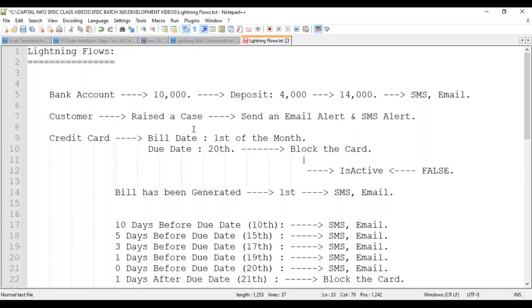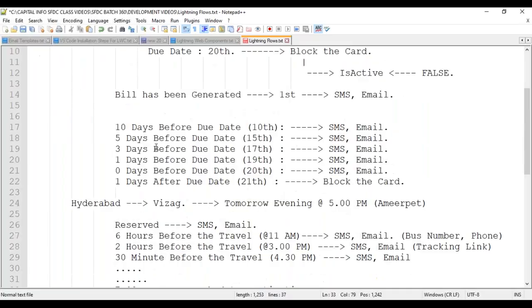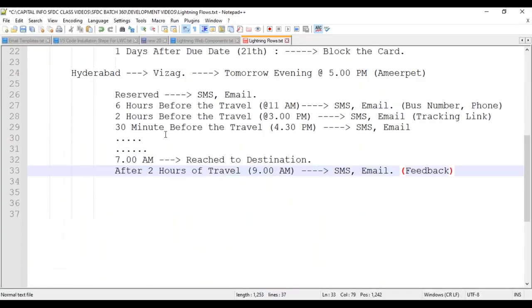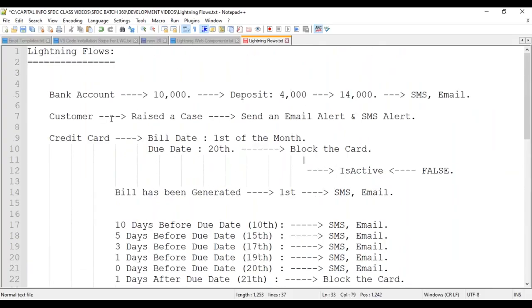Like upon reserving a movie ticket, you are getting an email. Once you make the payment of your credit card bill, you are getting a notification. Once you make the payment of your mobile recharge, you are getting a notification. These are coming because of automation rules. So instead of performing all these operations manually on our own, we can make these operations automated with the help of automation rules in Salesforce.